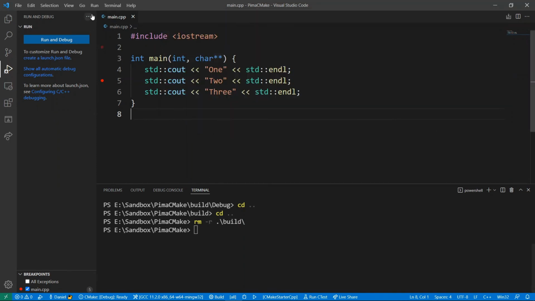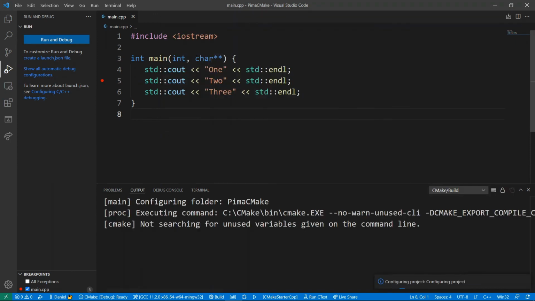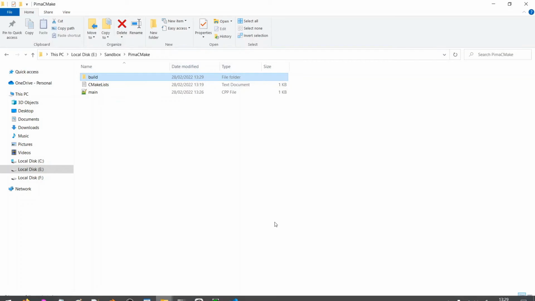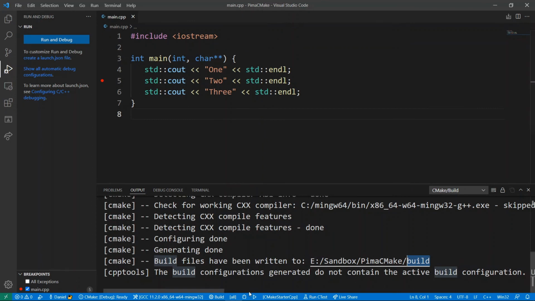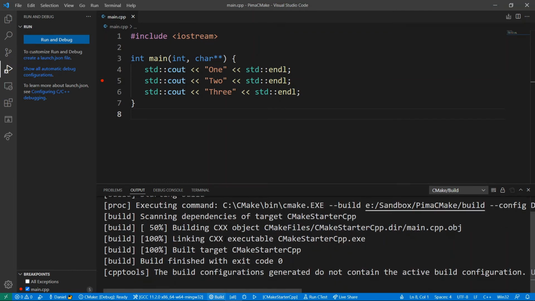Now we want to configure our project, so let's do View, Command Palette, and Configure. That's what we want. Okay, the build files have been generated, and if you go back to our folder and go in Build, you're going to see that we have generated a Makefile project because we are using GCC. This is the build tool that is used by GCC by default, if I am correct here. Now we can build. We can either click on this build button or do it from Command Palette. We're going to click on the build button here. And you're going to see that it's going to generate a binary called CMake starter cpp.exe, and it was generated in our build folder.